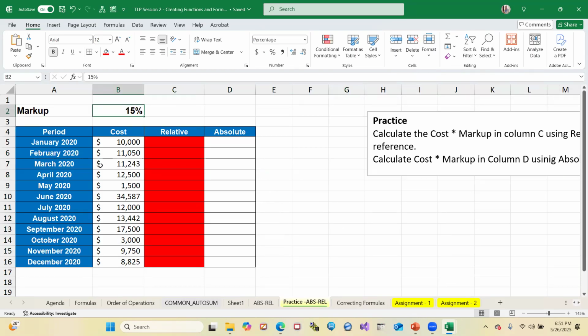We have 15%. And we have the periods there, right? And we want to calculate the commission for each of these costs, right? So this time around, we're not going to use the F4 key to lock the cell. It's going to give the absolute reference. The cell is D5. The F4 key will give us the data D5.